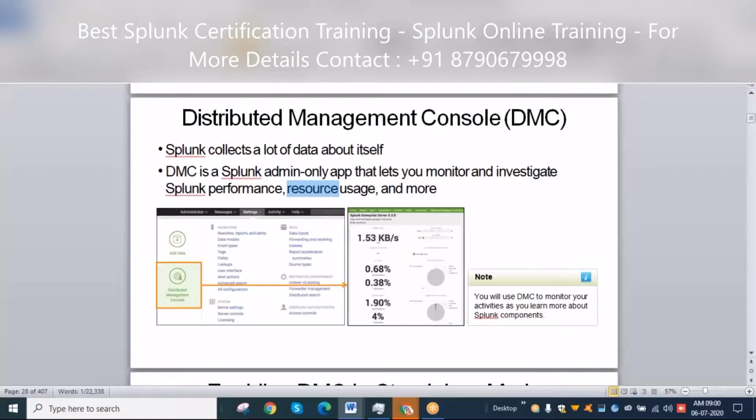This is not available to Splunk users. It's only for the Splunk admin. If you want, you can provide access to users who want to see it, but usually we don't do it. Only admins will be handling all this. The Splunk performance usage can be visible in this Distributed Management Console.